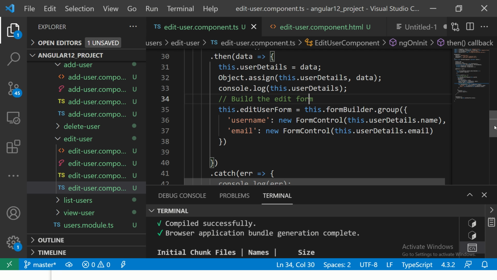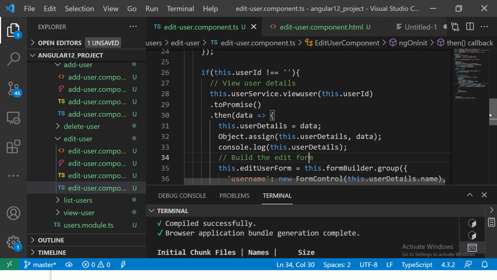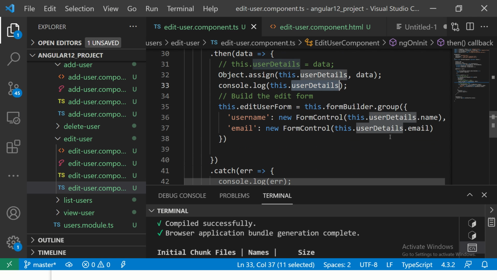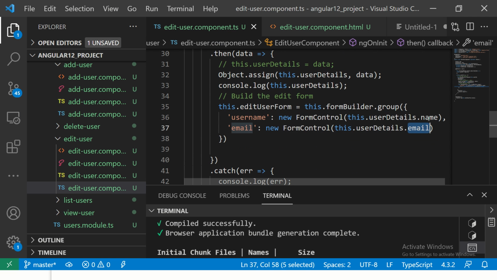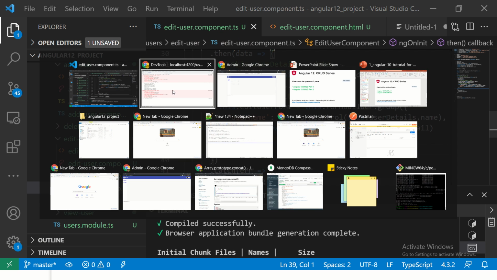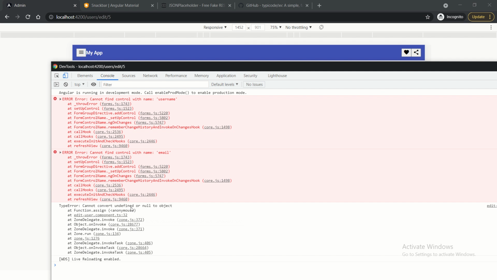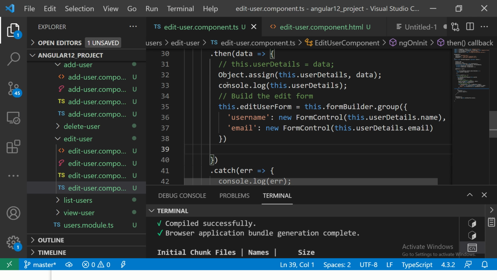Okay, and I think the problem is not here, the problem is somewhere else. Let's do one thing, let's comment out this. I think this one is not causing it. What is causing the problem? So let's check one more time. I got the object, I'm assigning the value, we got the details here, form control user details dot name. Okay, cannot convert undefined or null object. Okay, so that's the problem.